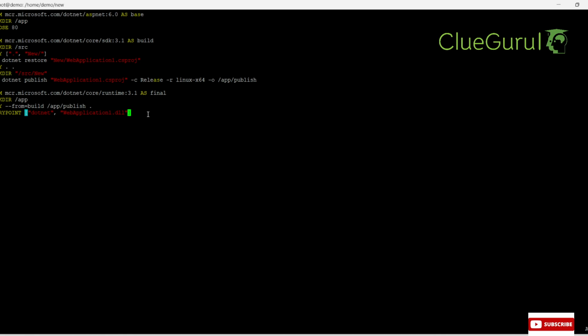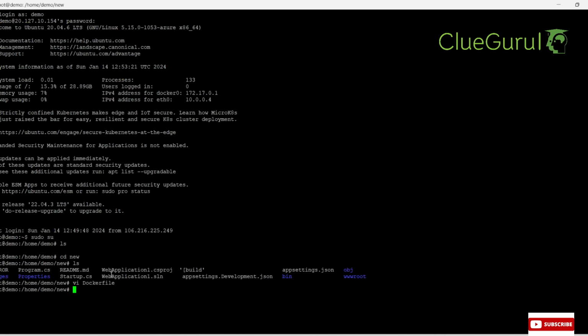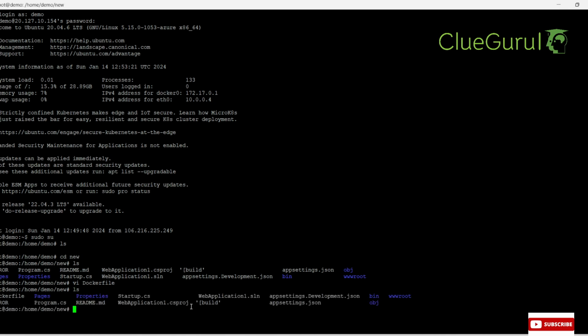Now let me save this. To save, just press escape and colon wq, enter. So this would be saved. Now if I do ls again, it would show a Dockerfile here. There it is. This is the Docker file we just created.